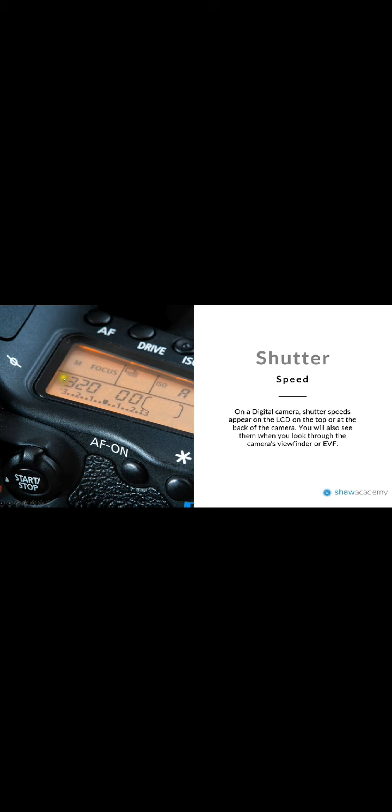But you'll find it on your camera's LCD, whether it's on the top one, if you have one, or on the back, or you'll definitely see it through your camera's viewfinder or electronic viewfinder as well. It's very, very important to identify where they're located on your camera, because you're going to be using them an awful lot. So if you're not sure, do be sure to check out your camera's user manual, and you'll definitely find a section on shutter speeds and where to locate them.